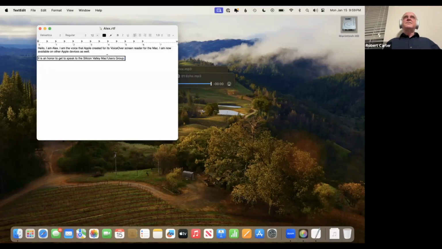Or I can move through this text a line at a time. New hello, I am Alex. I am the voice that Apple created for its VoiceOver screen reader for the Mac. I am now. Just by using the down arrow key, I can go down to the next line and have Alex speak that. Available on other Apple devices as well.